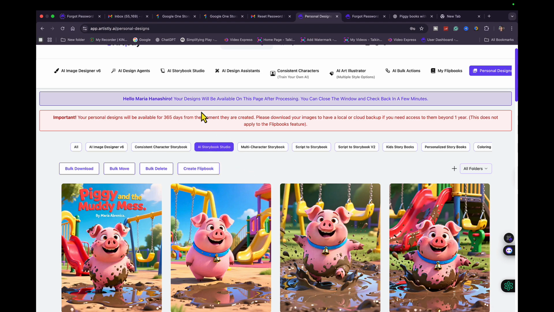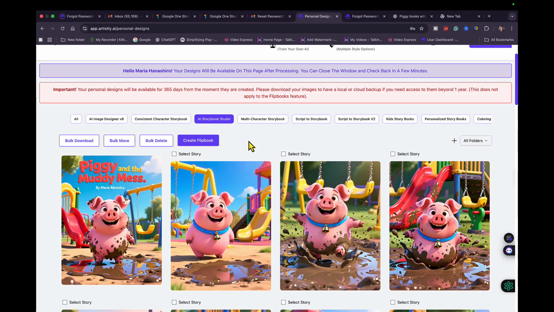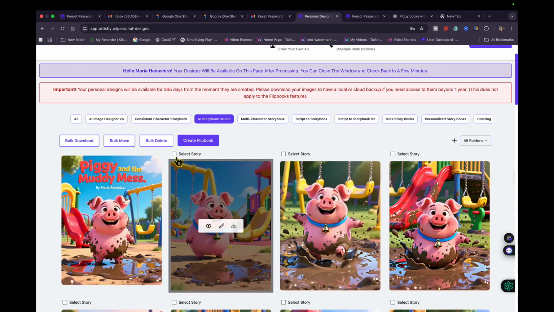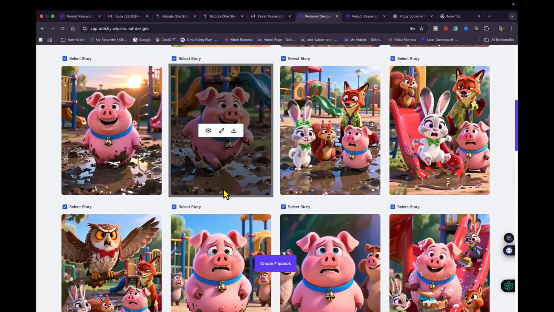Okay, if you click this one, guys, you're going back to the beginning, which is the setup, the first one that I did. Click here so that you can create a storybook. Okay, once we finish all of this, we're going to click create storybook and select the story. We're going to click this one, and as you see, guys, all the stories are selected.